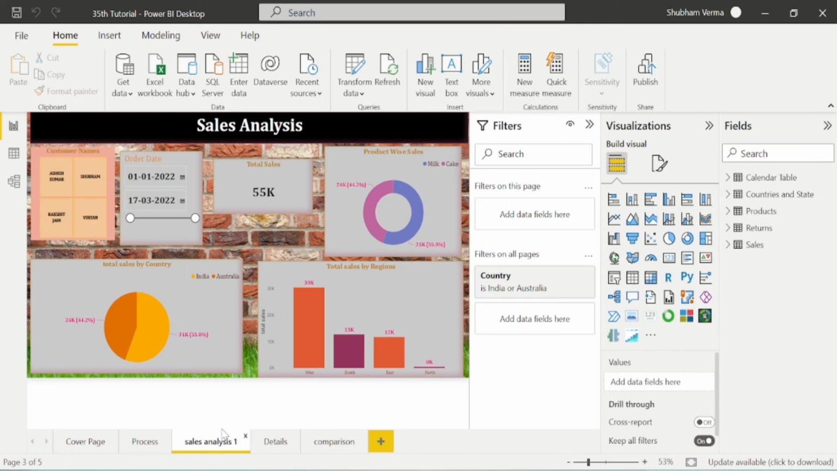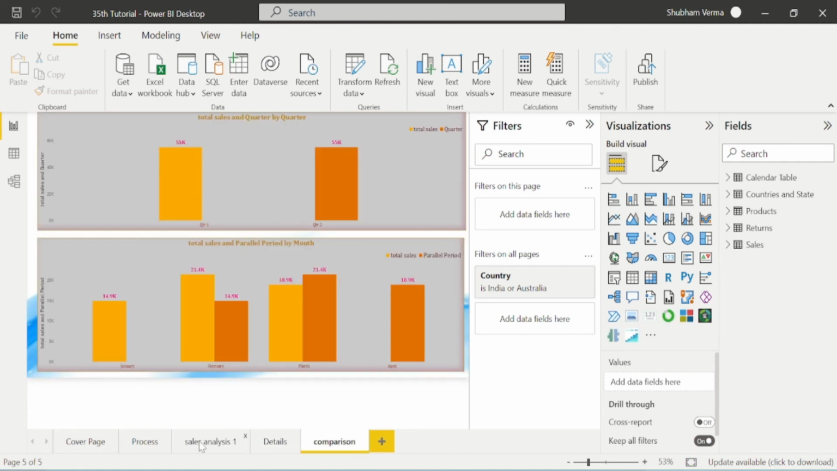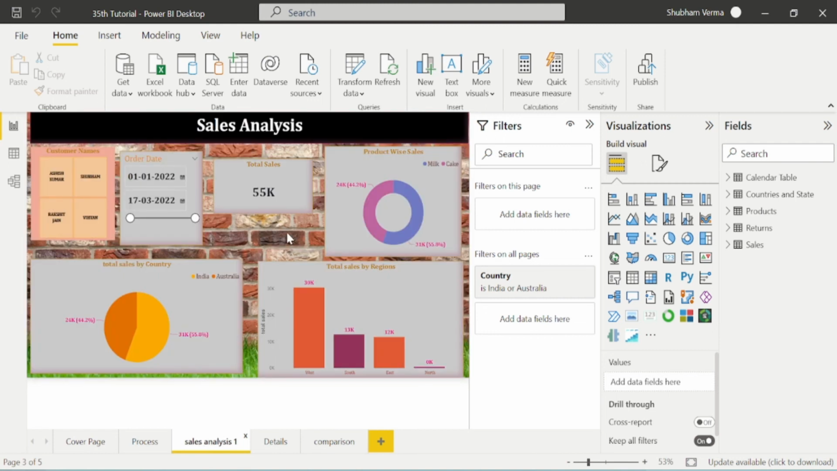So guys, we have studied three kinds of filter in this video. The first filter is visual level filter, which works on particular visuals, and the page level filter only works on a particular page, and the report level filter works on all the pages of the report. So I hope you guys are clear with the concept of report level, page level and visual level.